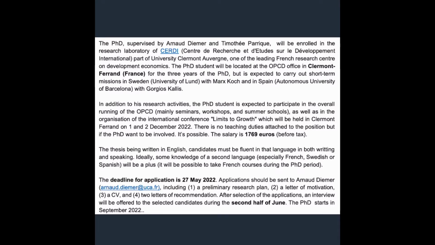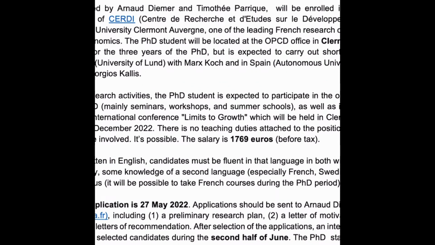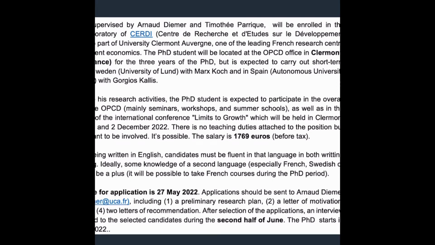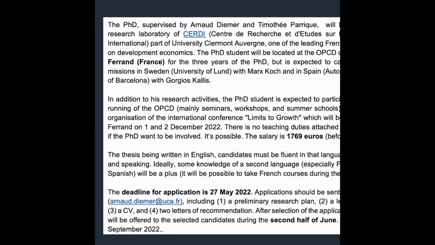They have lots of projects being sponsored, for example, this one is 1,769 euros before tax, and that is quite a good sum for anybody who is looking forward to study in France and build his career.